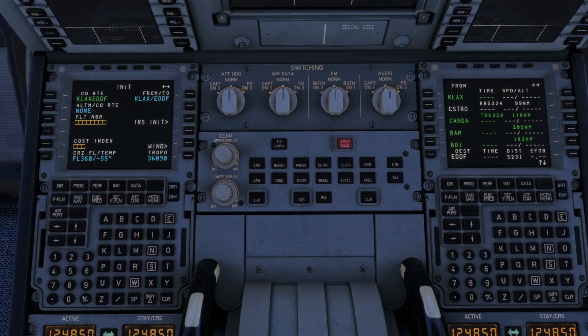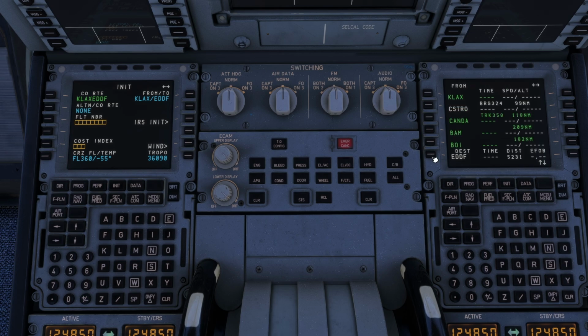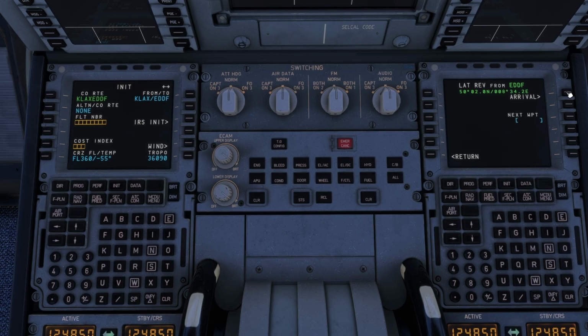Now this approach has one downside, and if we go now to the departure airport, just take a look at the right MCDU and go to LAX departure, you will suddenly have no available runways, nor will you have any SIDs available. And the same thing is true for the arrival airport. No arrival runways and no STARs available.